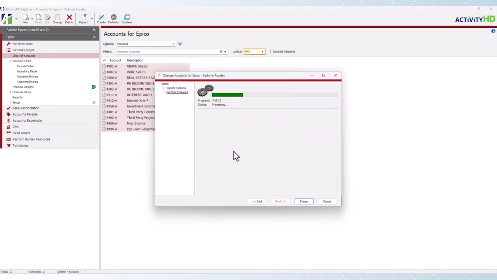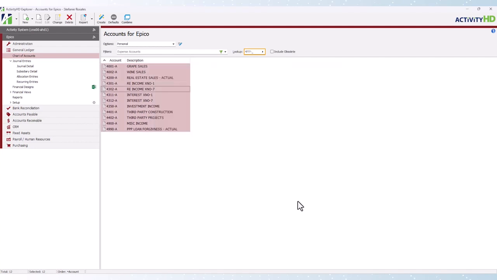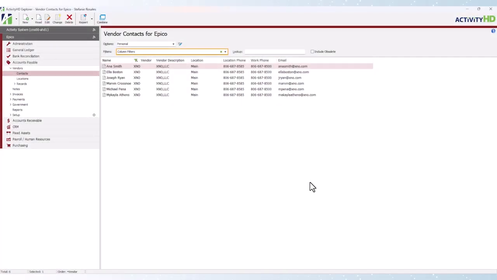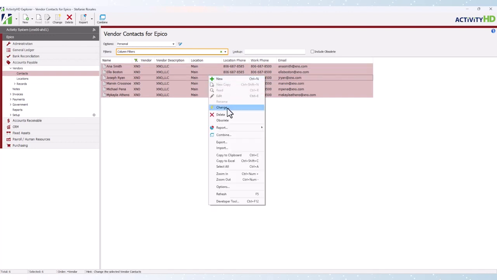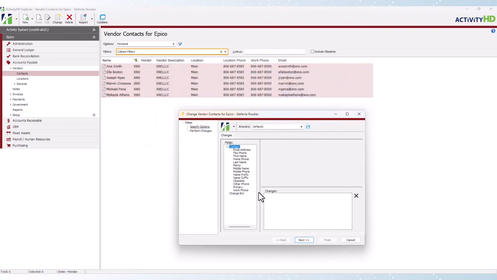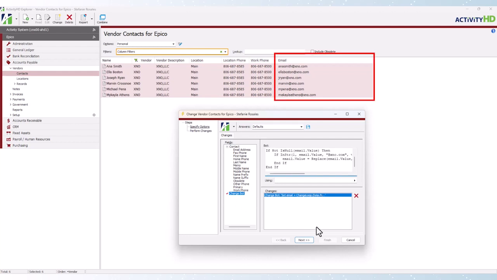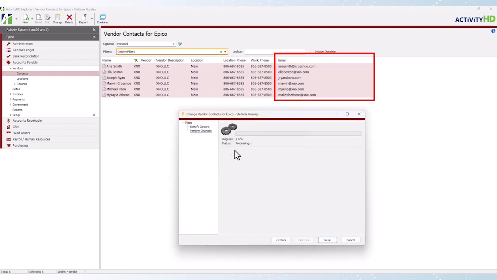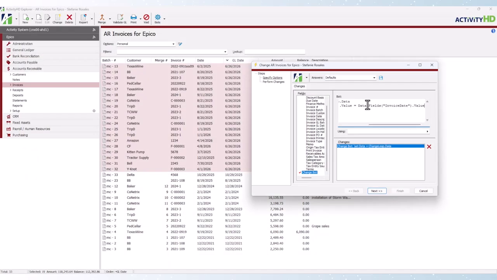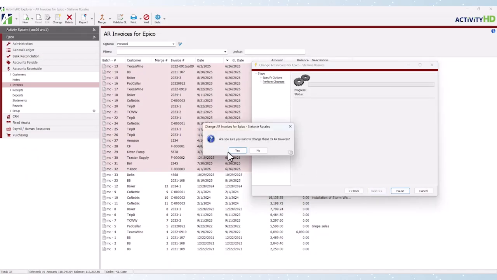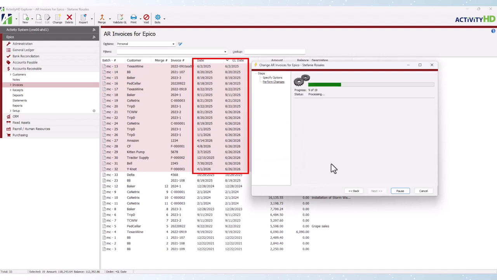For example, the ChangeBot could uppercase the contents of the description field, like we have here in the chart of accounts. It could also update the domain on a set of email addresses on a list of vendor contacts, or set a GL date to match the invoice date, all applied across your selected records in a single process.